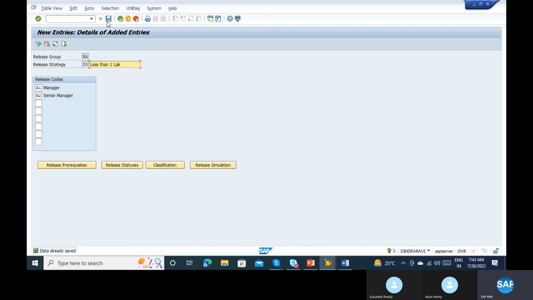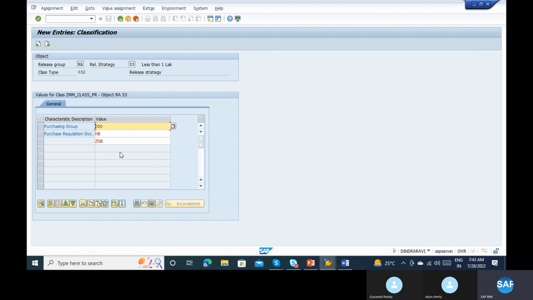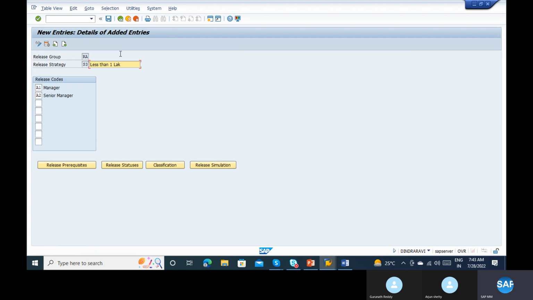Sorry, this is for less than 1 lakh, right? But we didn't take the value as a parameter. So what I can put here is the release strategy for the 000 purchasing group, the buyer group. If you want to see the net order value, you can see yesterday's video, where we also considered the total net order value and how we considered the value. Now we consider only purchase group and document type.